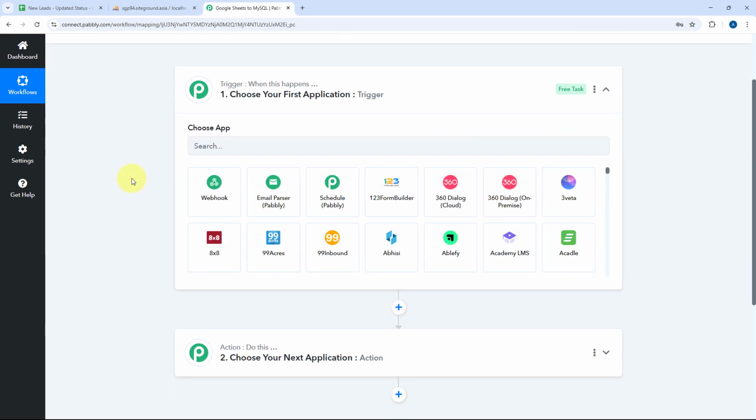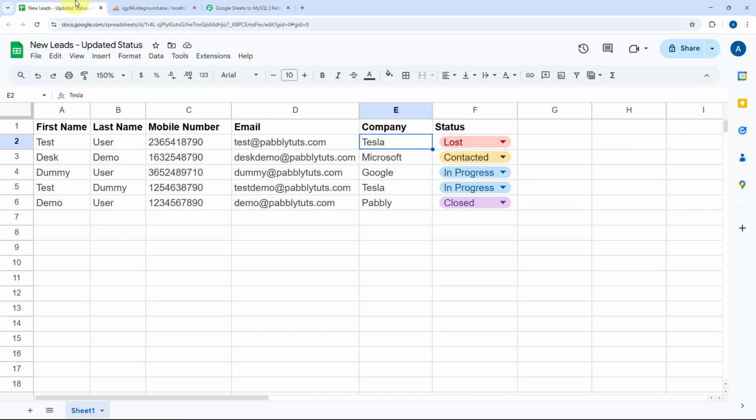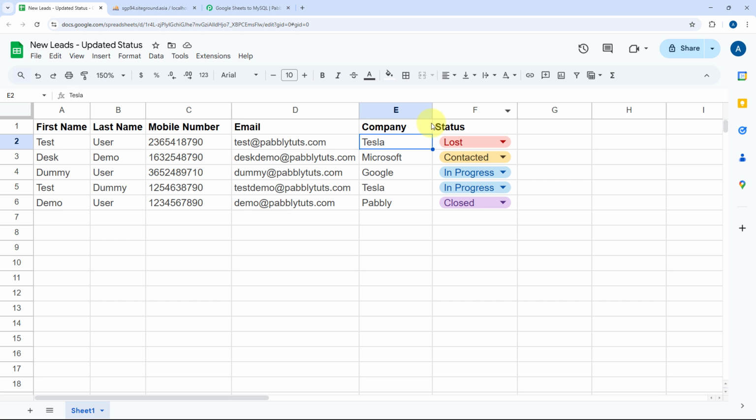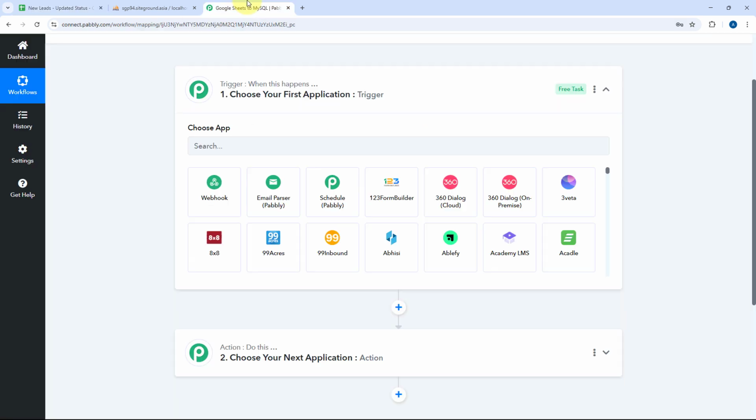Now the idea here is first we have to connect our Google spreadsheet with Pabbly Connect in the trigger step, so that whenever we update the status of any lead, the details of the same row of the same lead will be received inside Pabbly Connect. And this automation workflow will trigger, it will start.